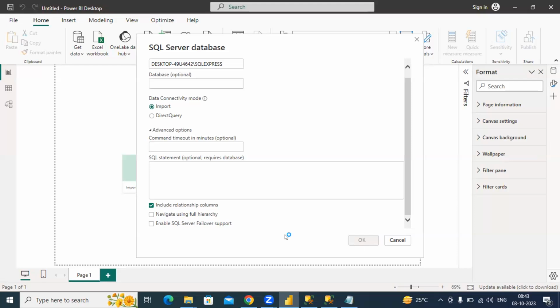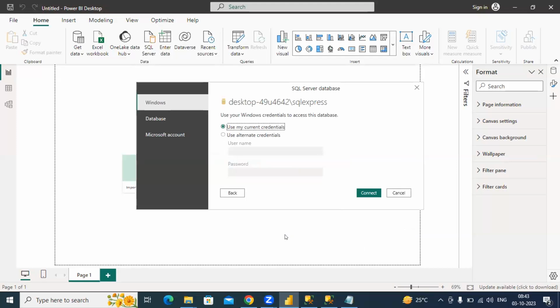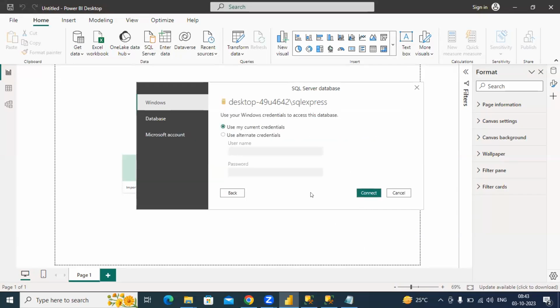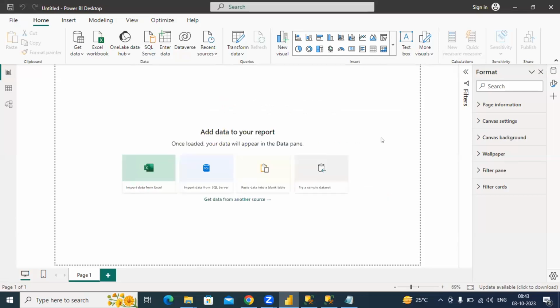I have already started sharing the SQL documents too. Very, very easy process. Please go through it. Windows authentication only, you have used current credentials, fine. Select connect. Windows authentication we have used. Select connect. Yes, okay, click OK. It's an encrypted method. It's connecting, waiting for the desktop to get connected.